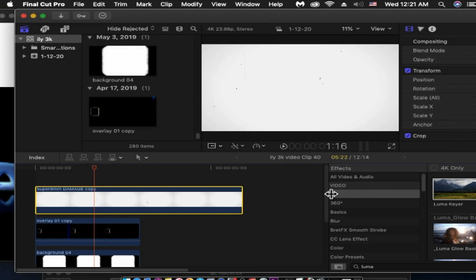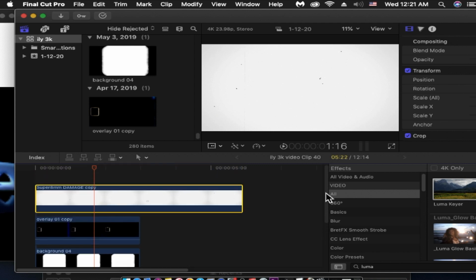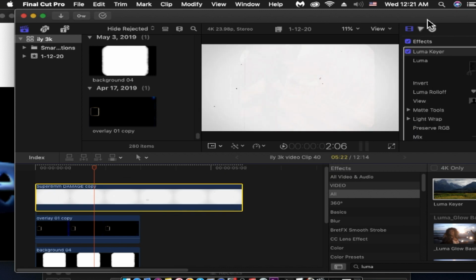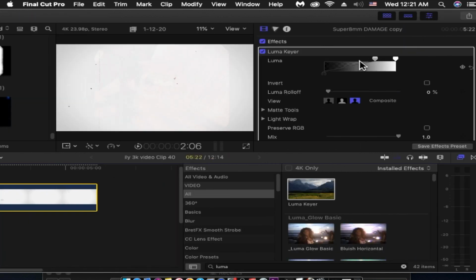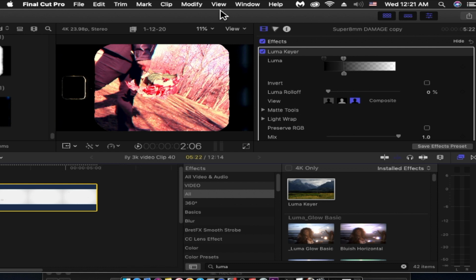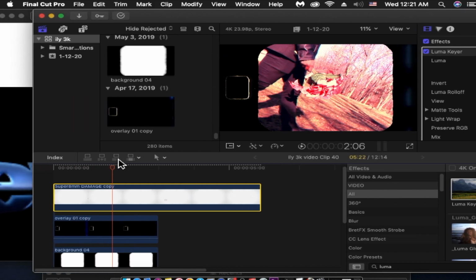This will sell the whole vintage look for you guys. You do this step right here. You download the folder, the free link I gave you guys in my bio. So once you do that, you take the Luma Key, put it into this clip. And then you want to put the black down, put the white all the way up. And that will sell the video out.